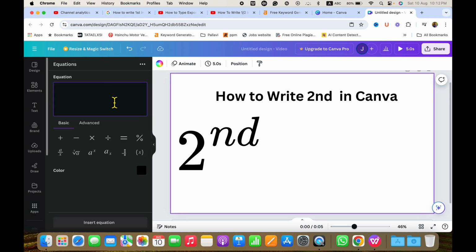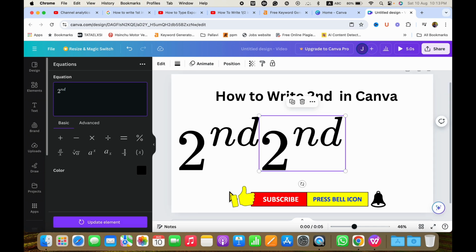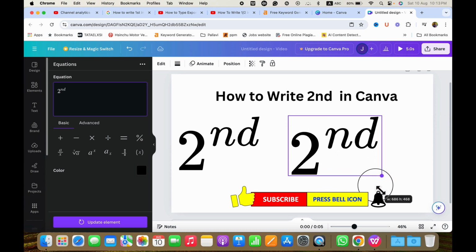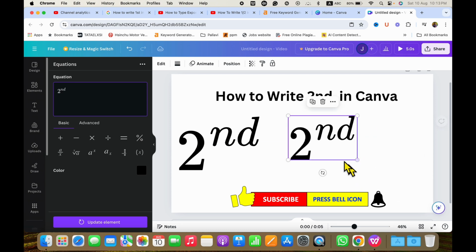Click inside the box and here you will see the option of exponent or superscript. You just have to click on it and in this box just type, for example, 2 raised to nd. Once you have typed the text, you need to click here on the insert equation to insert it into the Canva sheet. You can increase or decrease the size of the text as well, like this.